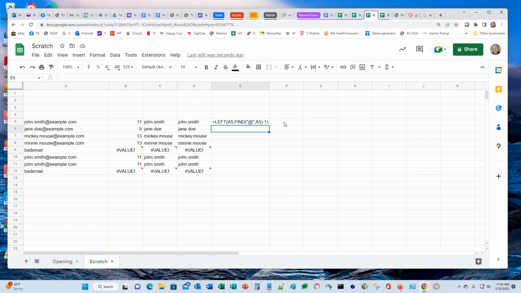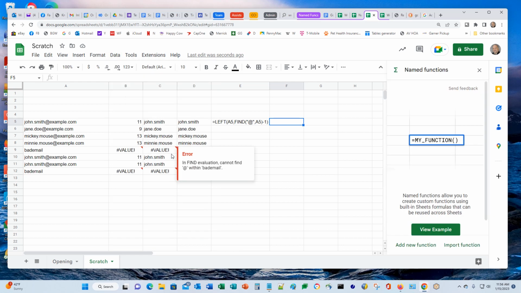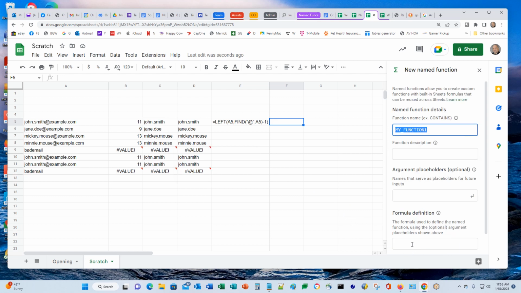Alrighty, so now to make the name function, we go into the Data menu and then choose Name functions. The first time there's a name function in that sheet, you'll see this screen and the example named MY_FUNCTION, but we're going to give it a better name than that. So we'll go ahead and say add new function. And we're going to call this one EXTRACT_EMAIL_ID.